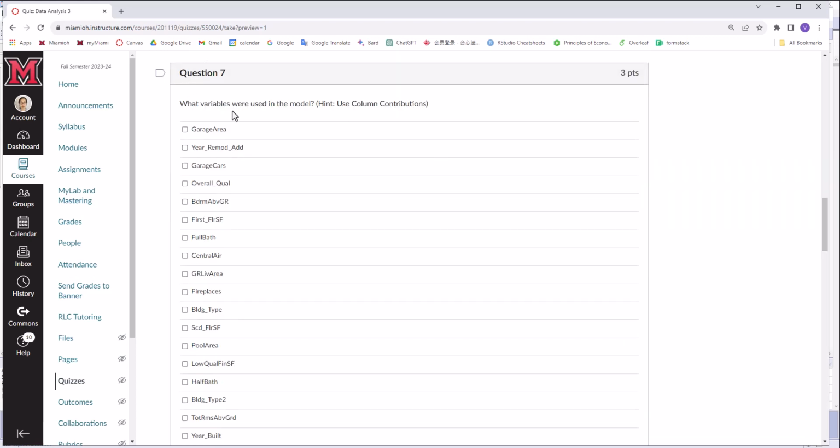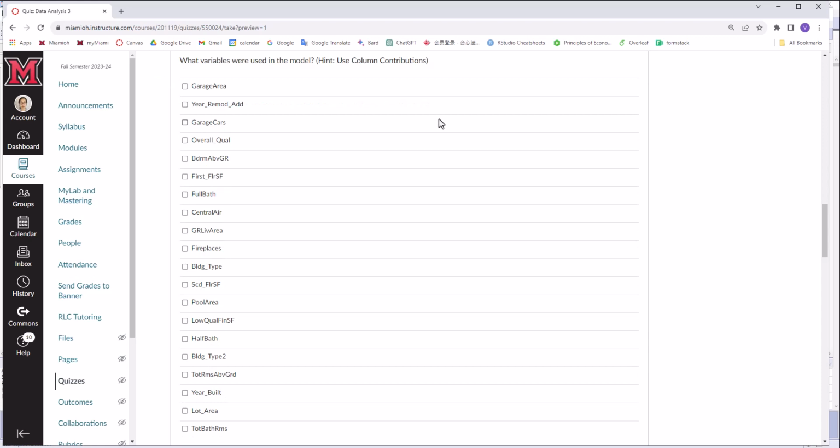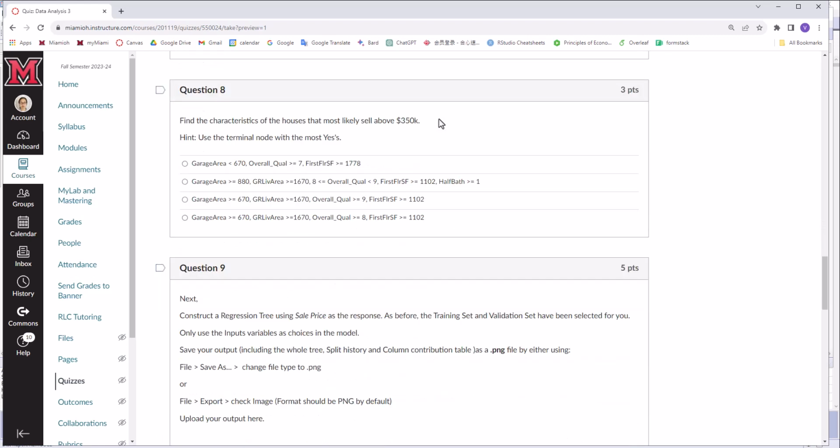And here, number 7, what variables are used in the model, right? So here is the hint, right? You need to look at the column contribution table to see which variables are really used.